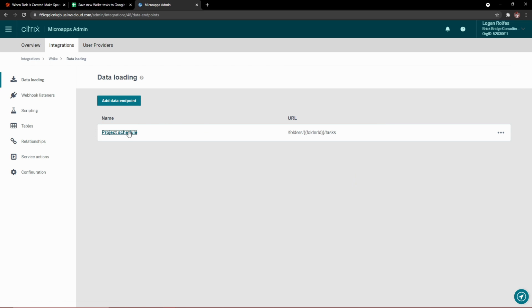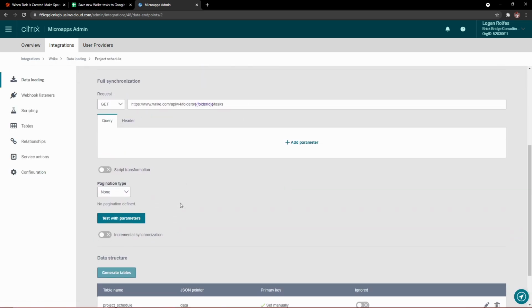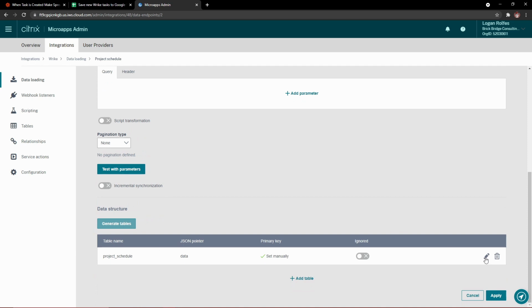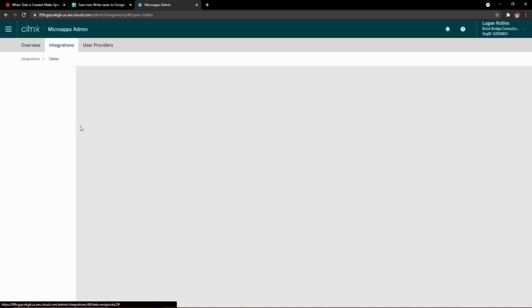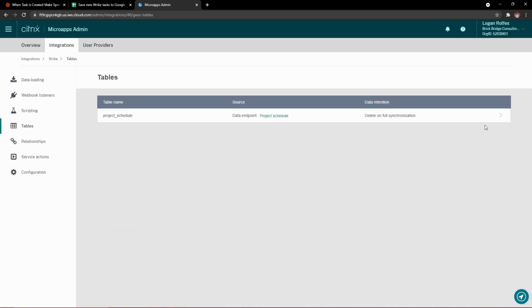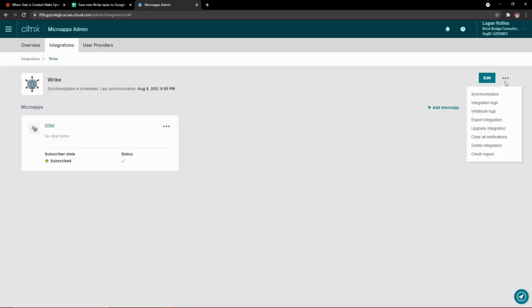As you can see here is our data endpoint. You can see how we have started an API from Wrike and made the tables, making the ID the primary key. While making this, we were not getting our data into our tables, so we had to synchronize our app here.